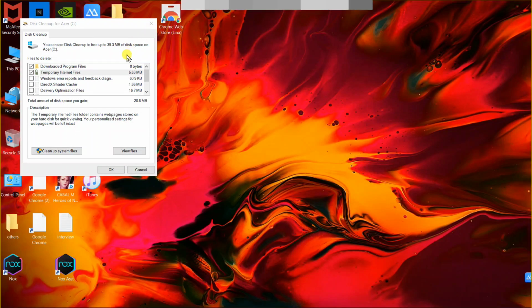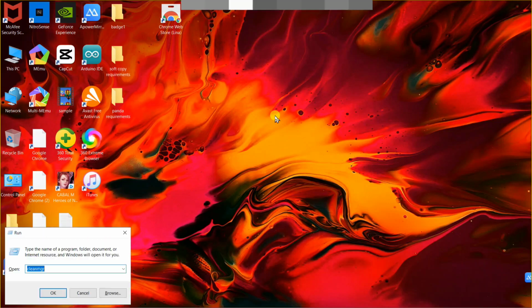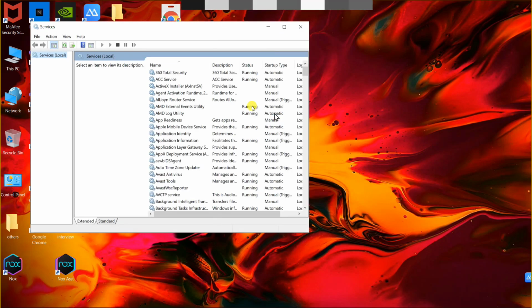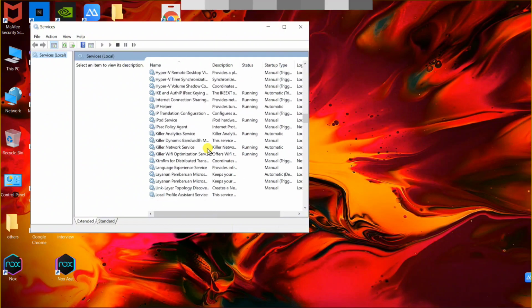The second option that you have is to manually delete update files. To do that, you'll need to reopen the Run application and enter services.msc and hit enter. So this will pop up on your screen. In here, go ahead and look for Windows Update.